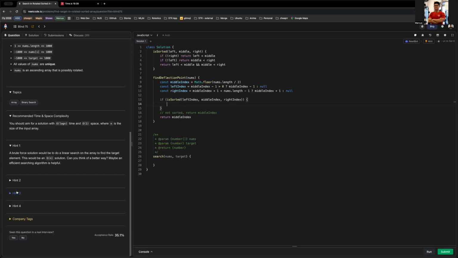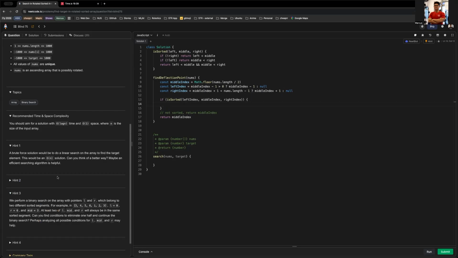Okay, let's take a look at the next hint. Perform binary search. So we perform a binary search on the array with pointers left and right, which belong to two different sorted segments. For example, in 3, 4, 5, 6, 1, 2, 3. Wait, this is wrong. You can't, they're unique, right? Okay.